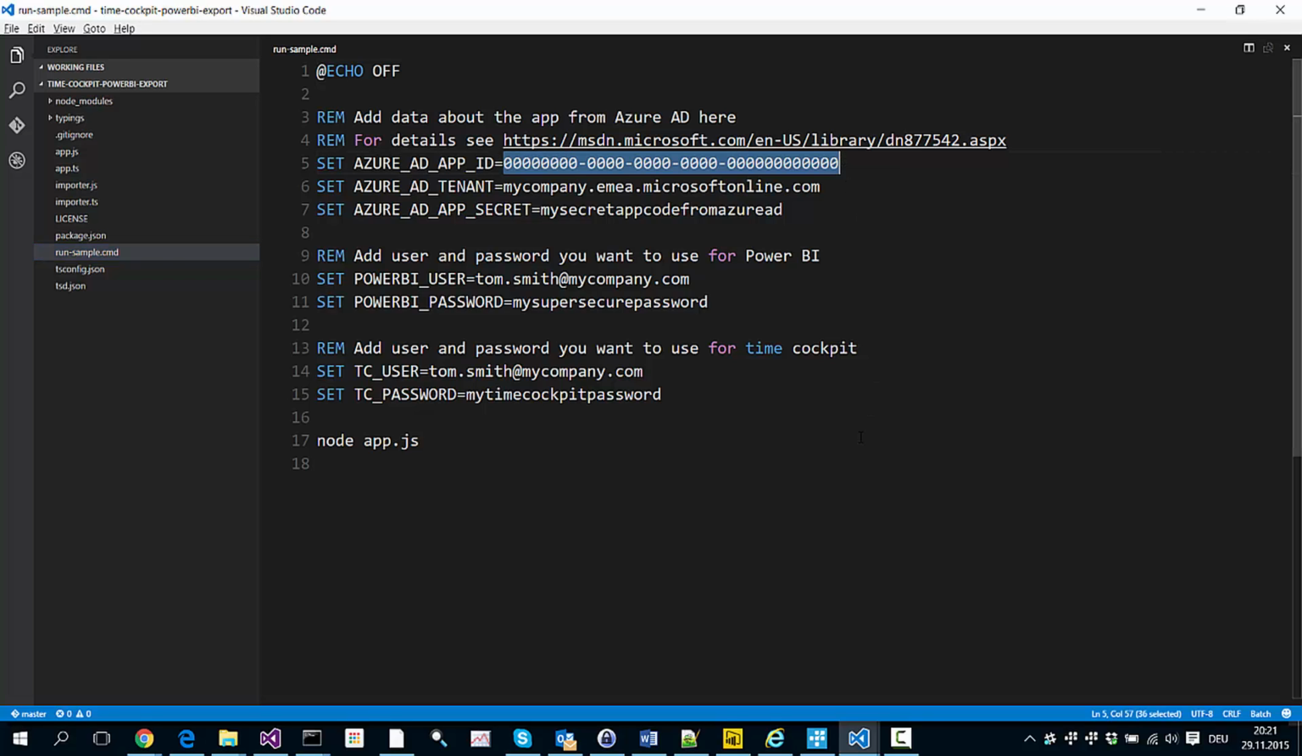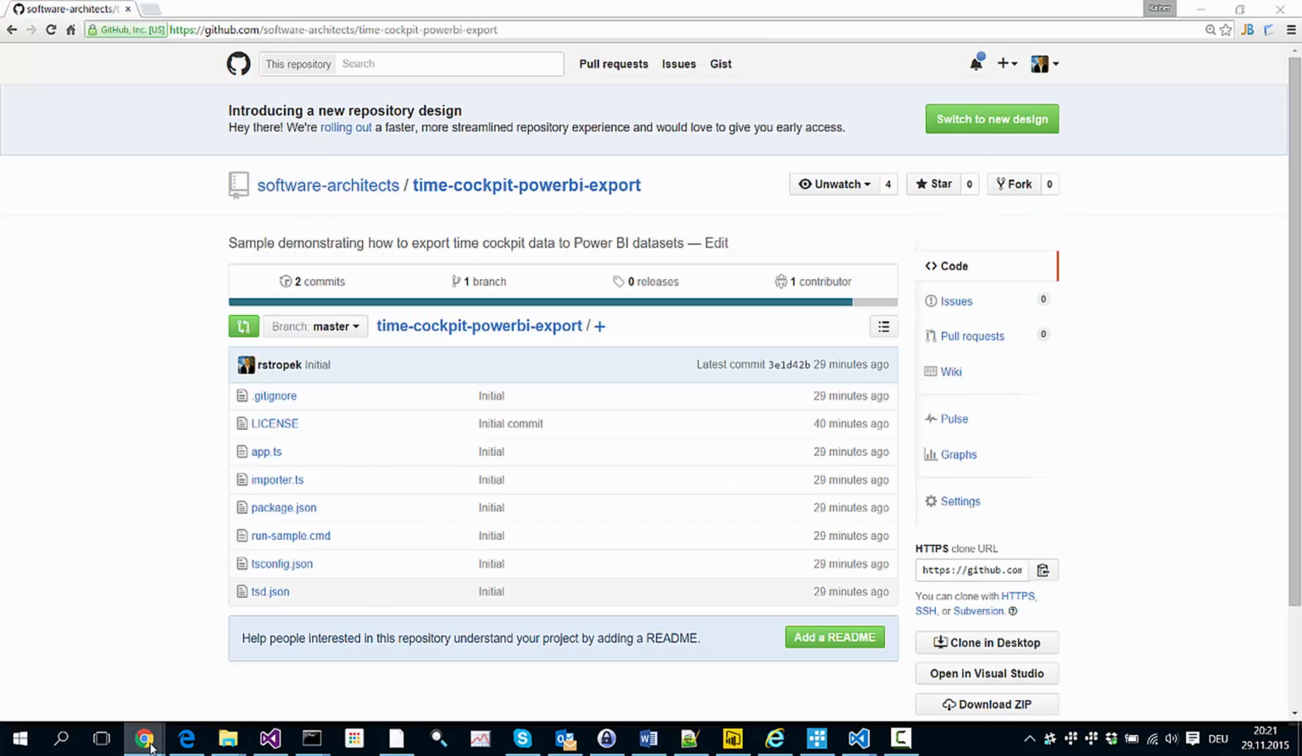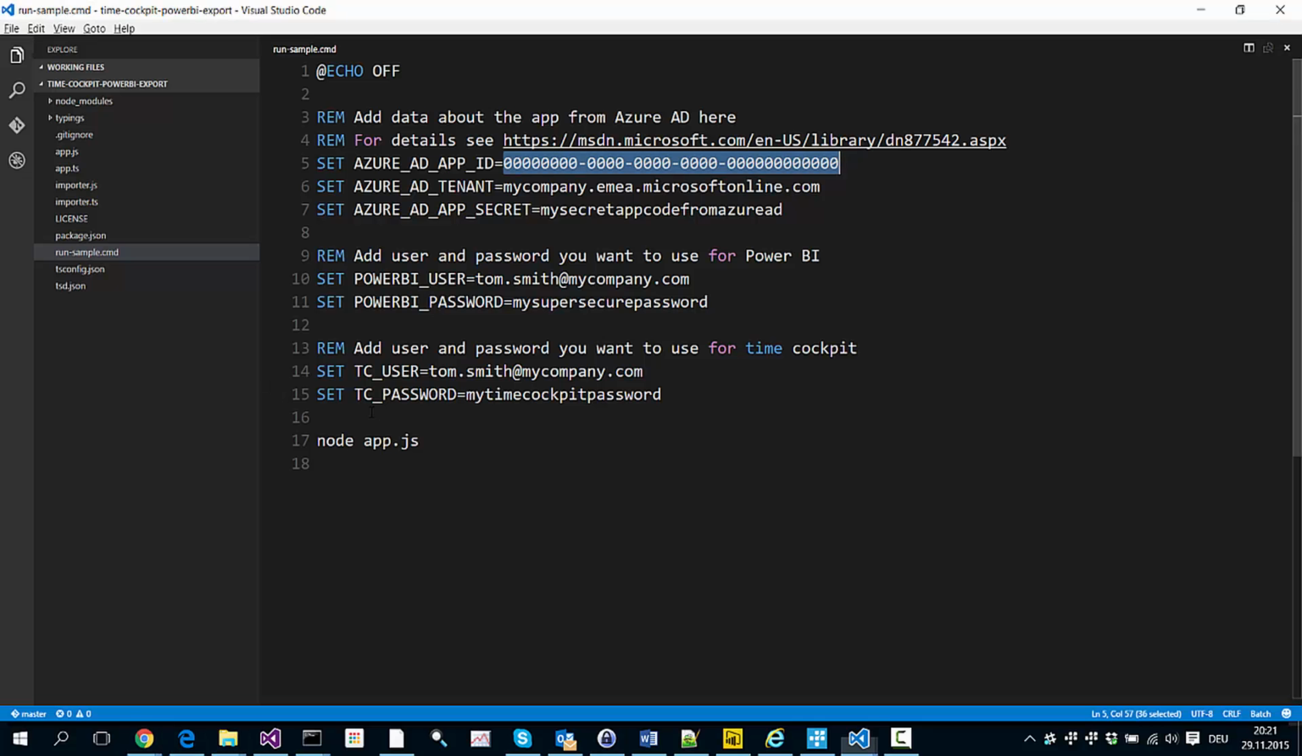You have to add the app ID. And this is the app ID that we got from, let me see if I still have it open. No, I closed it. We got it from the Azure portal. You add the tenant that you get from the Azure portal. You add the app secret that you got from the Azure portal. Then you specify user and password for Power BI. That's probably your Office 365 user account. And you specify user and password that you use to log in to Time Cockpit. And at the end, it calls node app.js.